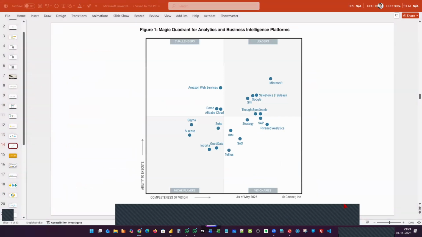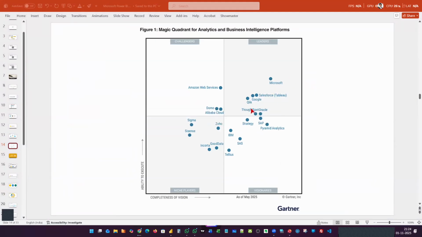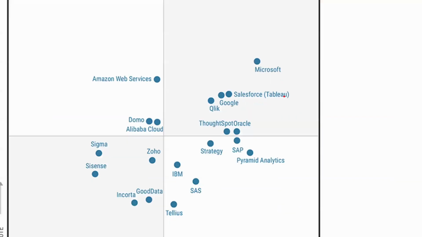Okay, just observe this chart here. So this is where we stand. Microsoft is one of the leaders in the market right now, and there are hardly a few tools that are leaders in this particular phase. And you're learning one of the best tools. I have been working with Power BI for more than 10 years now. 2014, 2015, that's when this tool was launched, and I'm working on Power BI since then.